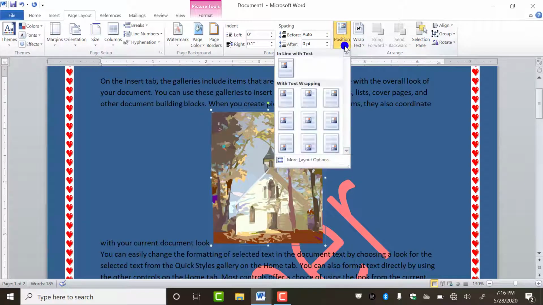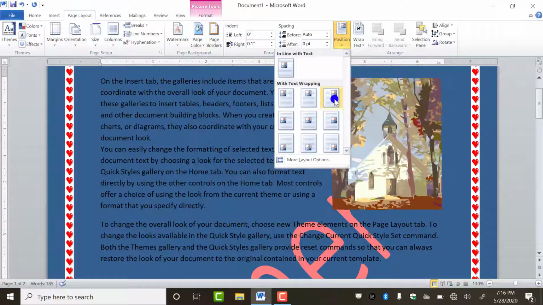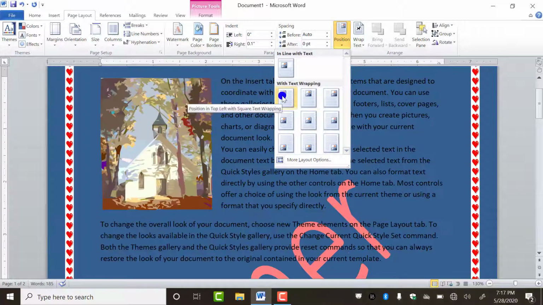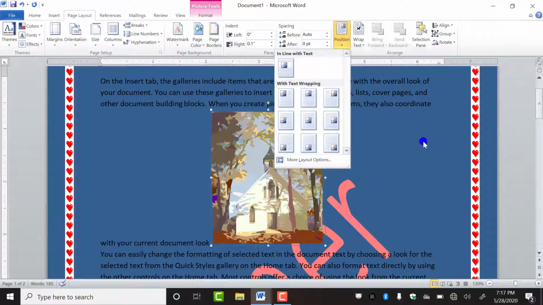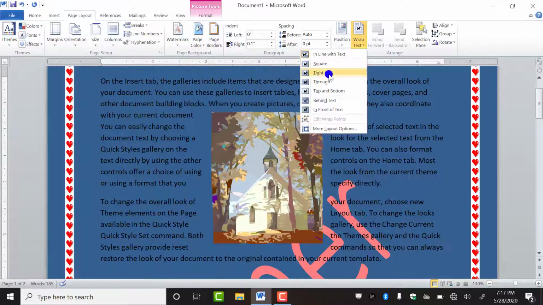First of all, position will help you to move your picture like this. Look, these are the total 9 positions of your page. You can try it on your own. Next one is wrap text. Look, if I go with this, look at this picture and the text around it. Is it changing?